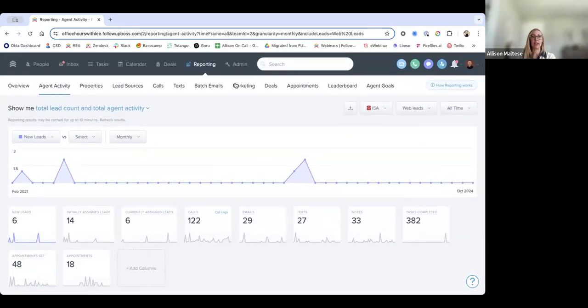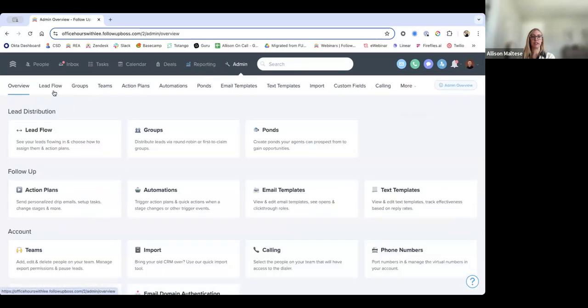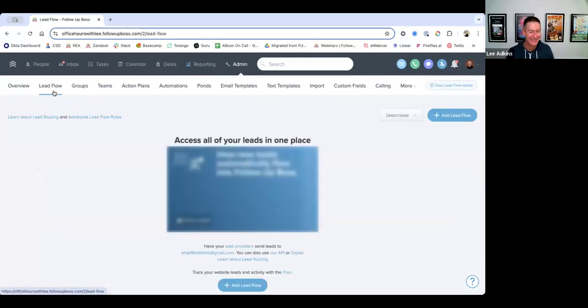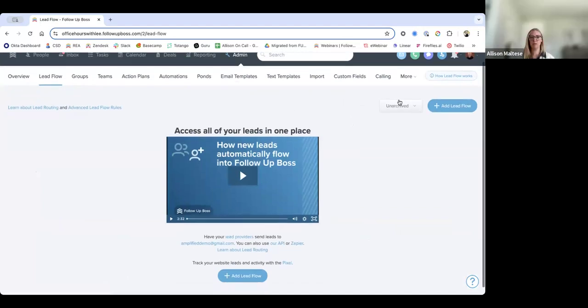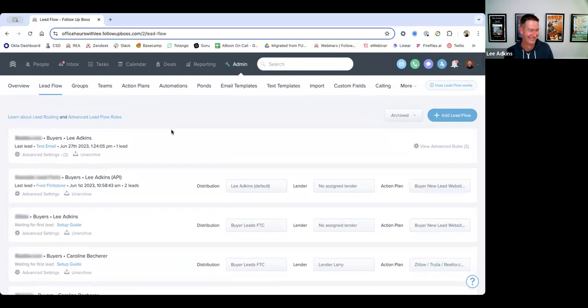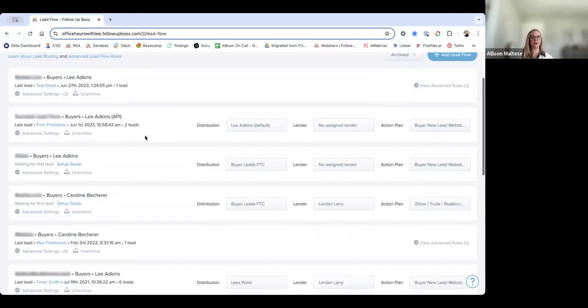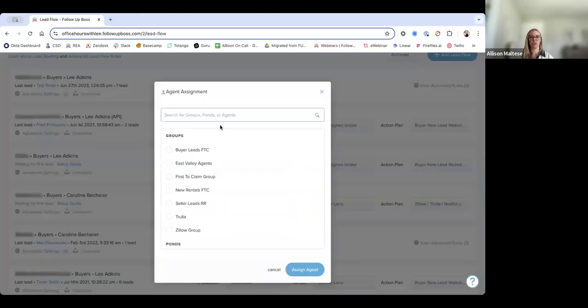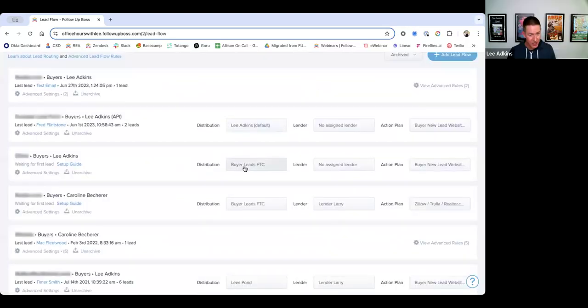Yeah. And I guess that leads us to that piece. All my lead flows have been archived because they haven't actually fired in a while. So this is where we talked about earlier: am I going to distribute the leads initially to the ISA? Or where are they going to go? Are they going to go to the ISA pond? Of course, for each of your individual sources, you can make that decision. It's that distribution here.